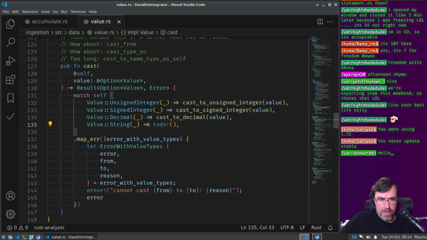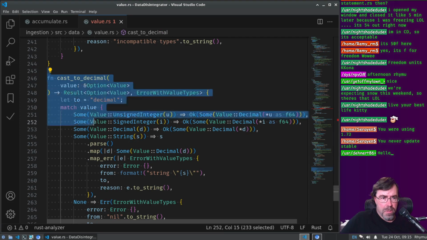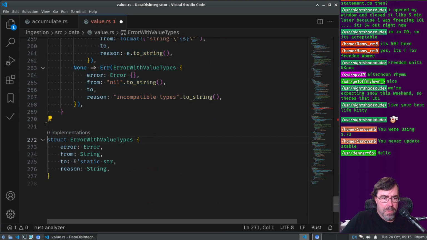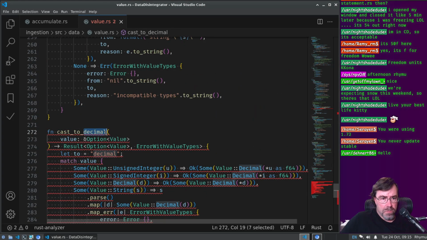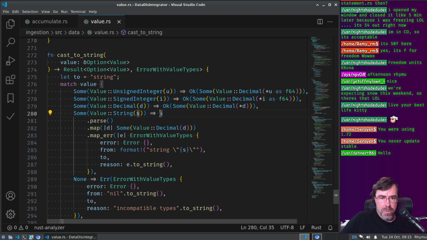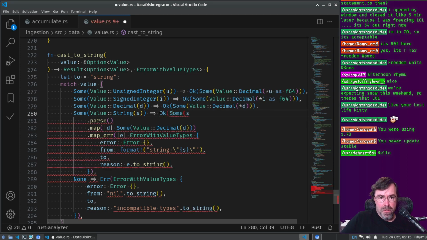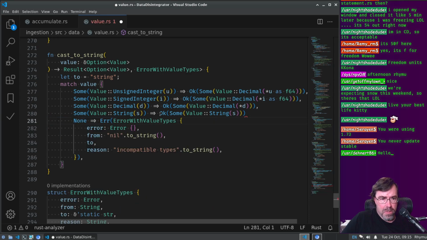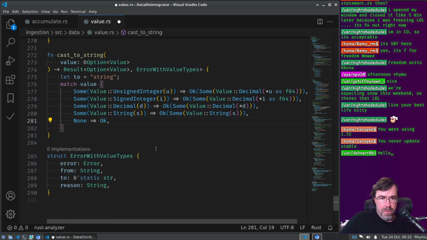Okay, so let's do it. So cast to string value. String. Okay, so string to string is just okay. Some value string s. Actually, nil is also okay. String is very convertible too, so that's where we do nil to string.